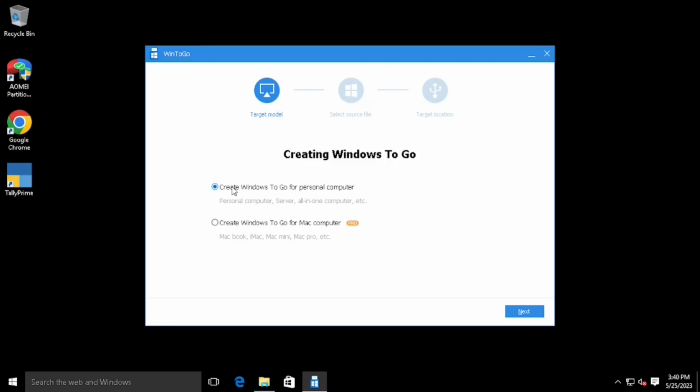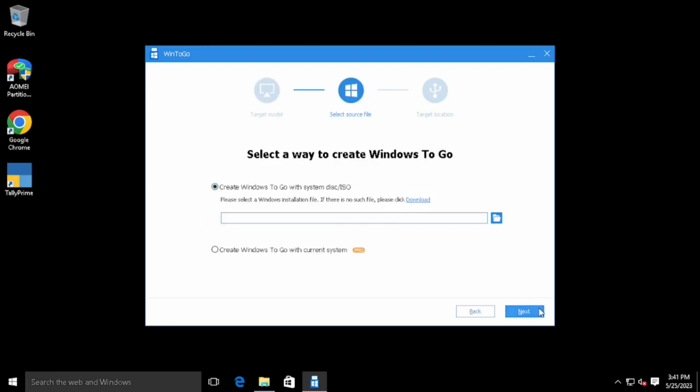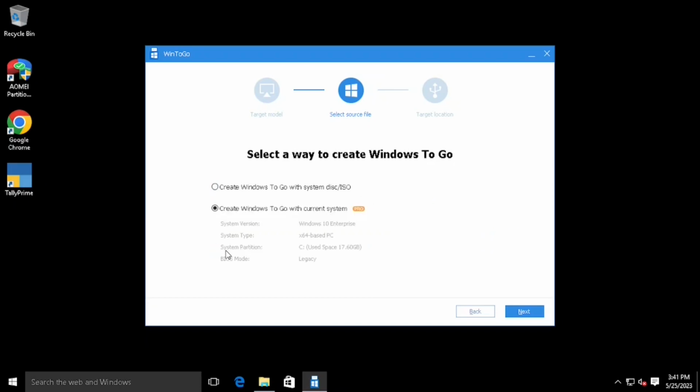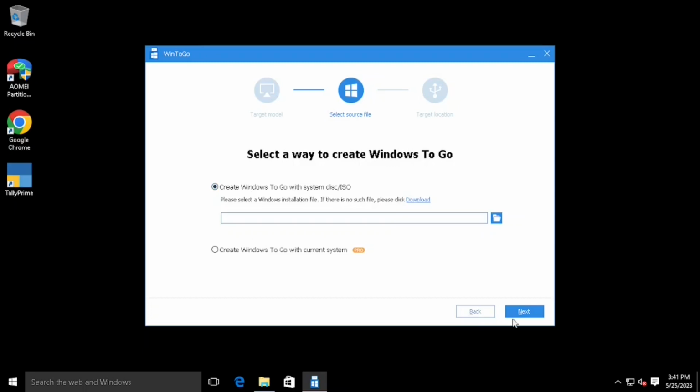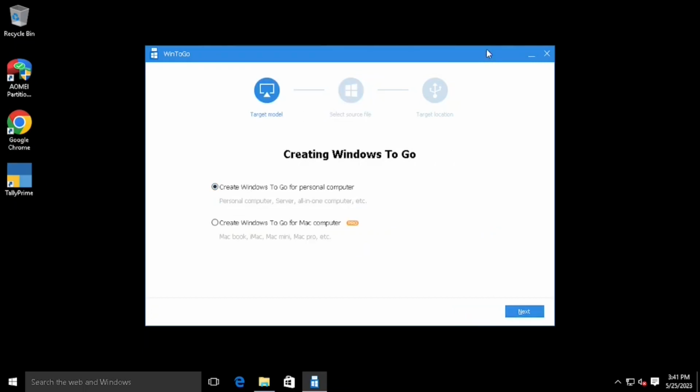Select Create Windows To Go for personal computer. Then select Next. If we have a Windows disk or ISO file, we can select it from here. The first option, we can use a Windows ISO file or disk to create the bootable Windows. Instead of hard drive, we can boot the Windows from USB.